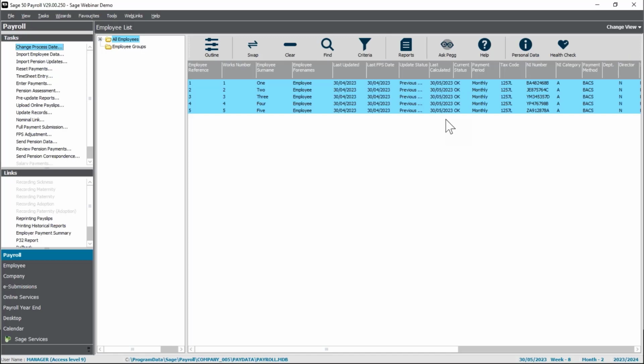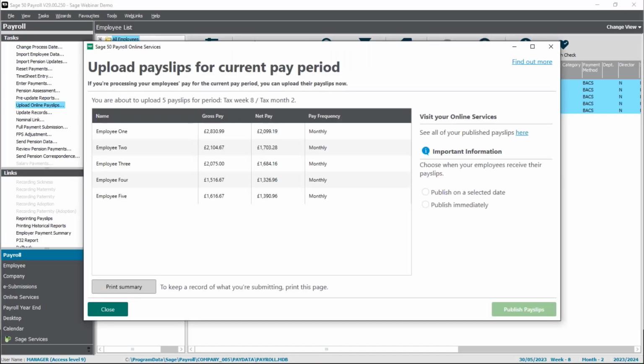So once you've entered the employee's pay, simply click upload online payslips, which is part of your tasks list here. Remember, the order that you would go through tasks is from the top to the bottom. So that's a quick, handy way of remembering which one you should do before which. So let's go ahead and click upload online payslips. And we receive this window, which you saw in the screenshot on the presentation.